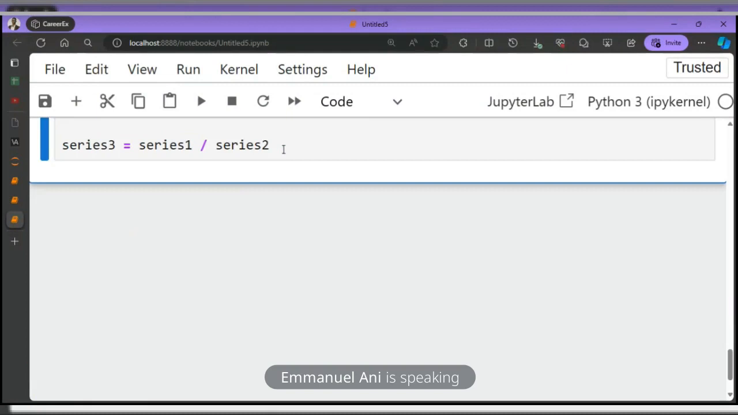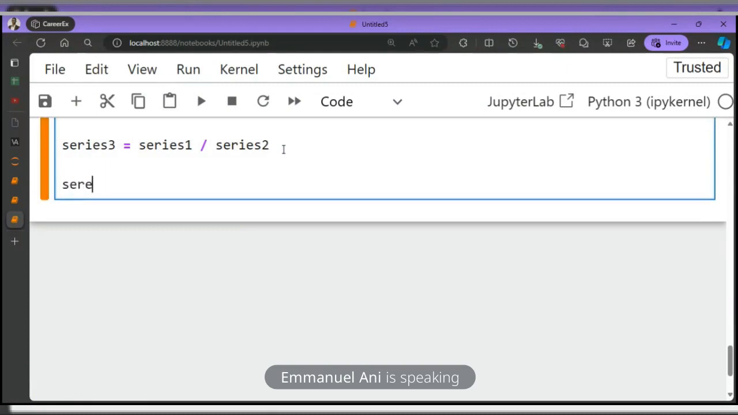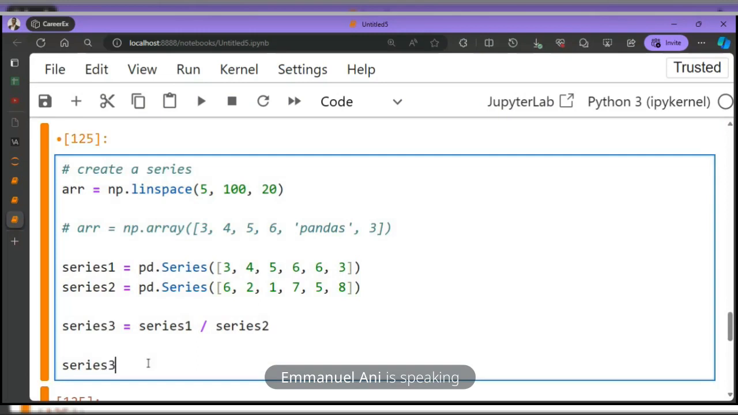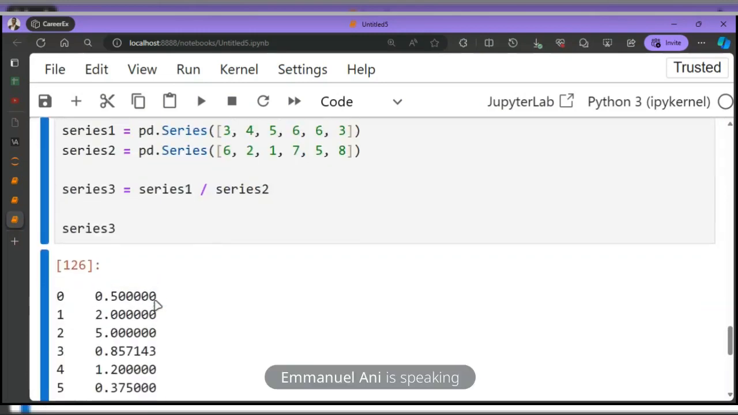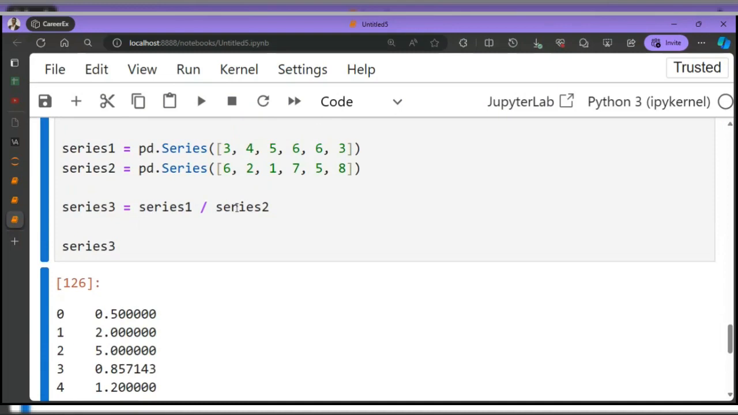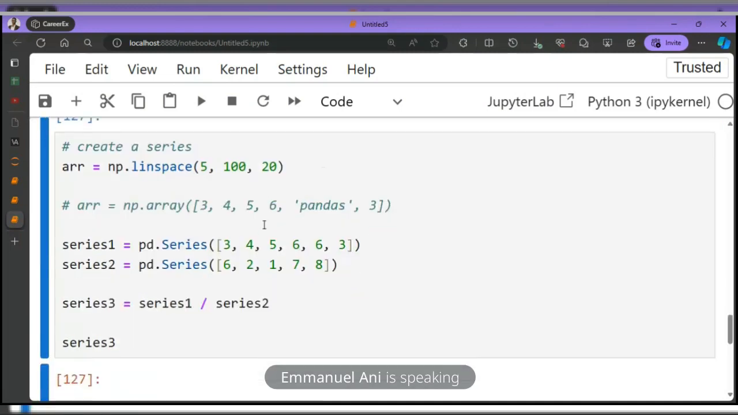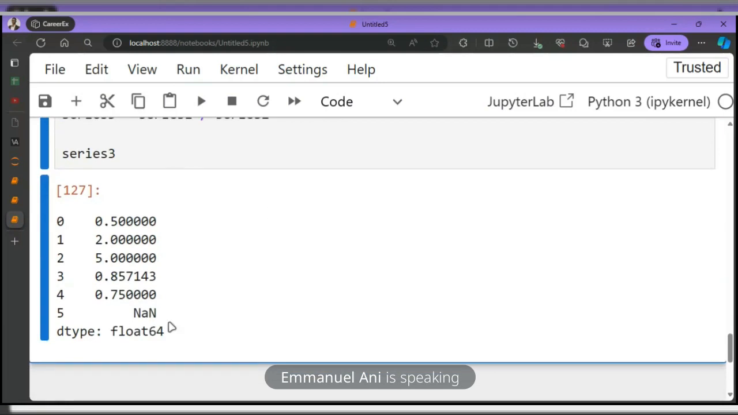So this series now has missing values, right? These are the missing values here. This NaN means missing. Something is missing, right? So whenever you're working with a data set, you might encounter something like this.